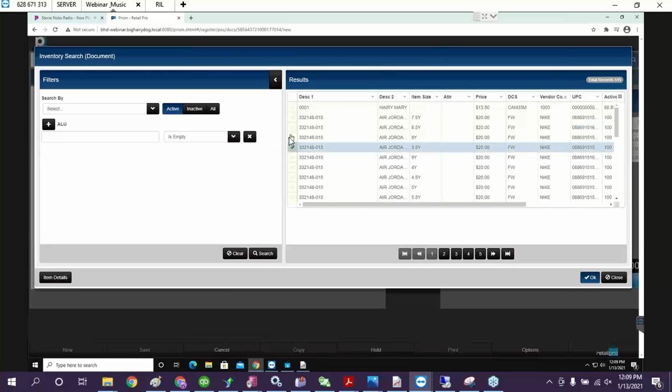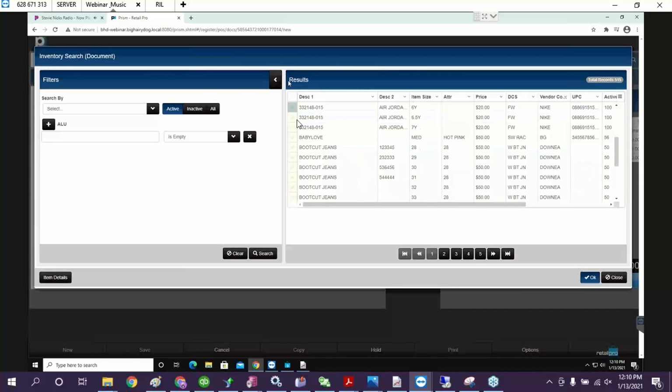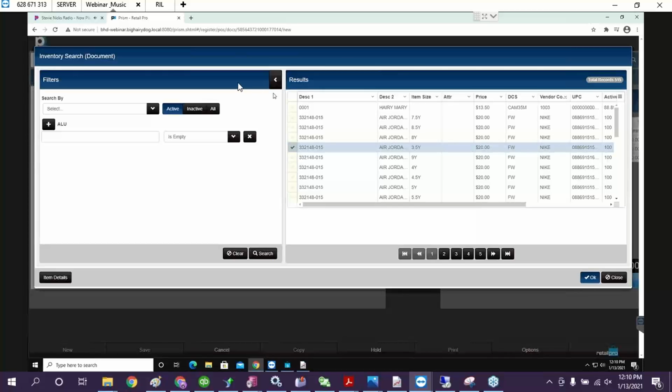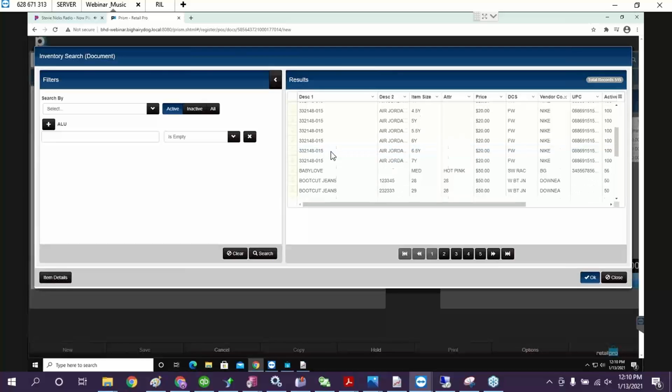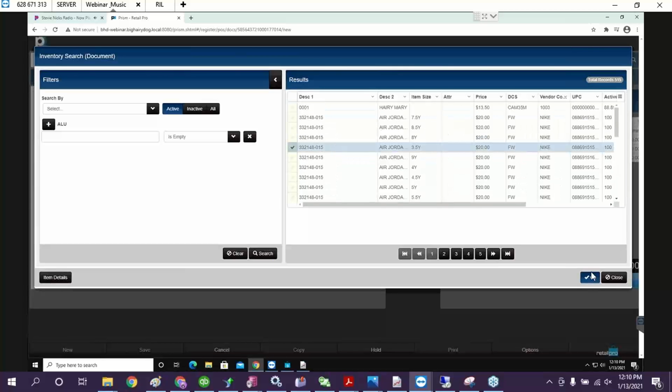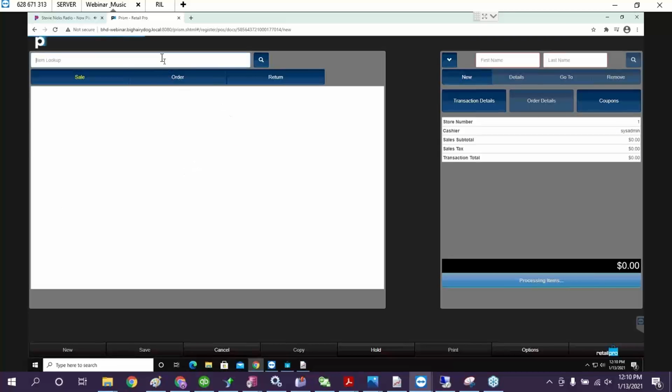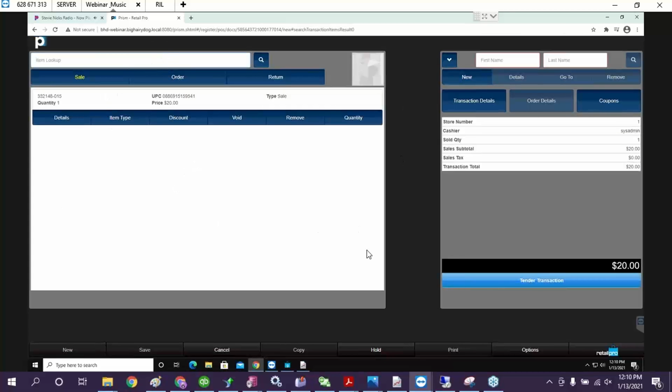So I found the item I'm looking for. I'm going to make sure I give it a little check mark, and I'm just going to hit OK. Think of this like a shopping cart. I can add as many as I want. If we're picking up multiple things from the same vendor, perhaps I would want to search for that vendor, and I can start cherry picking my items. Just going to hit OK. And that brings my item to the screen.